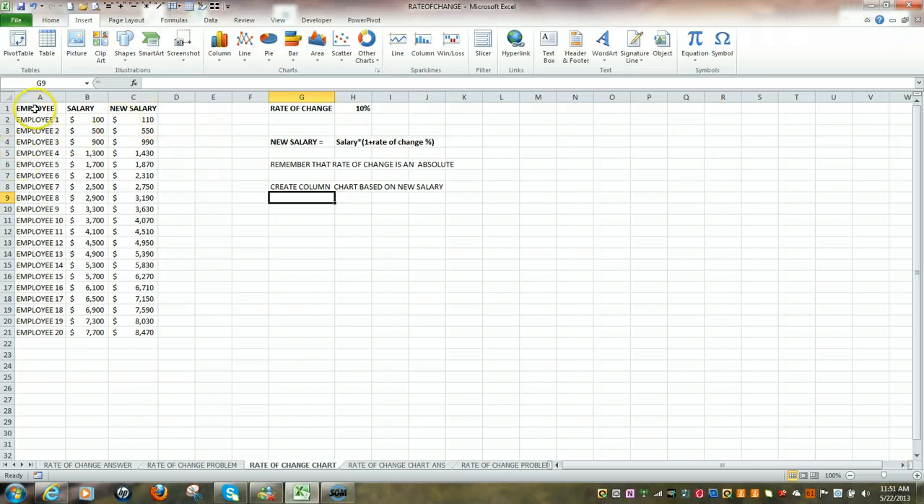The steps being, you're going to go to your sheet and highlight all your employees, including that top row, which is actually the header. Next, we're going to highlight just the new salary for all the employees. I mean, here's the trick here.